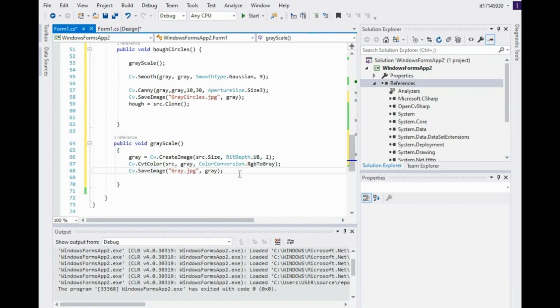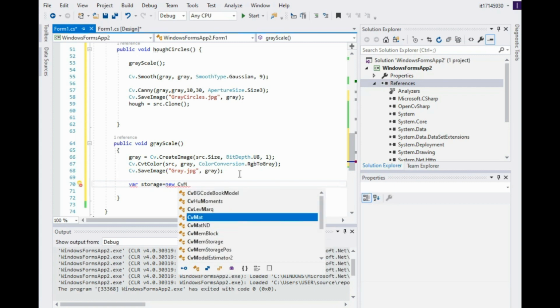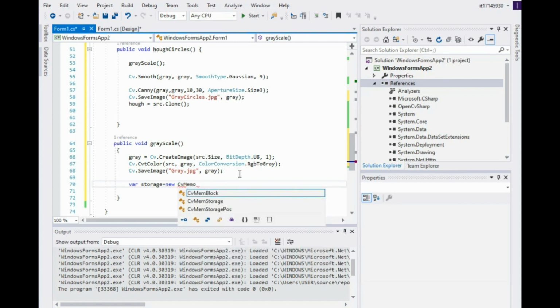So after doing the saving process, you have to create a memory object to store the objects as a sequence. So you have to create var storage new cv memory, cv new storage.